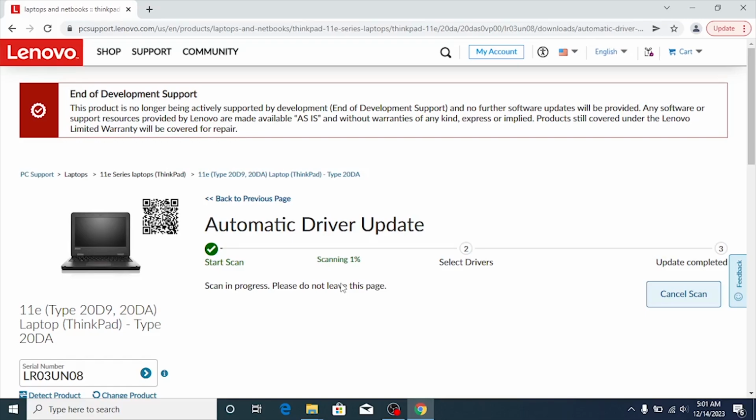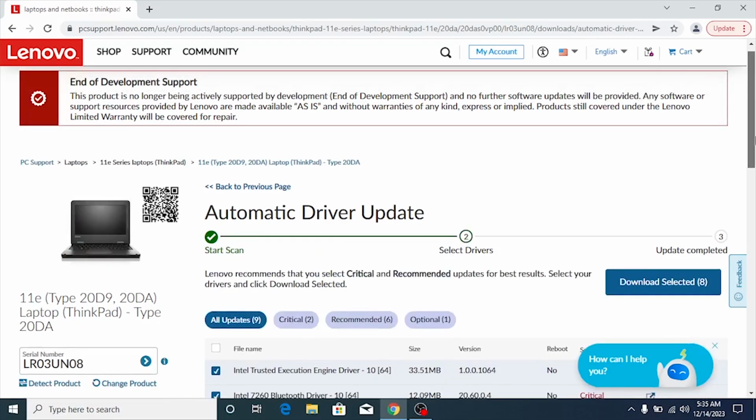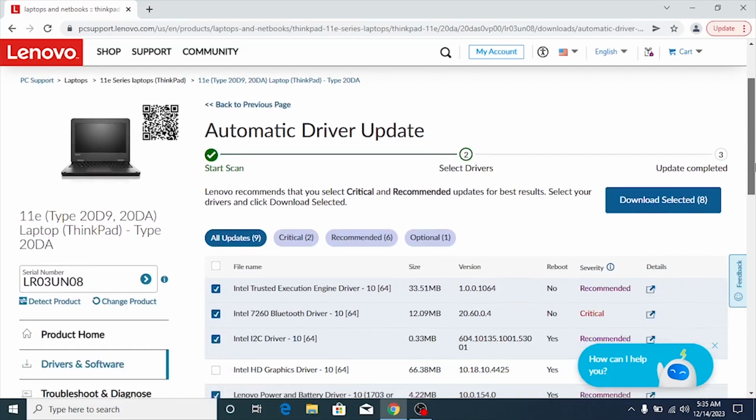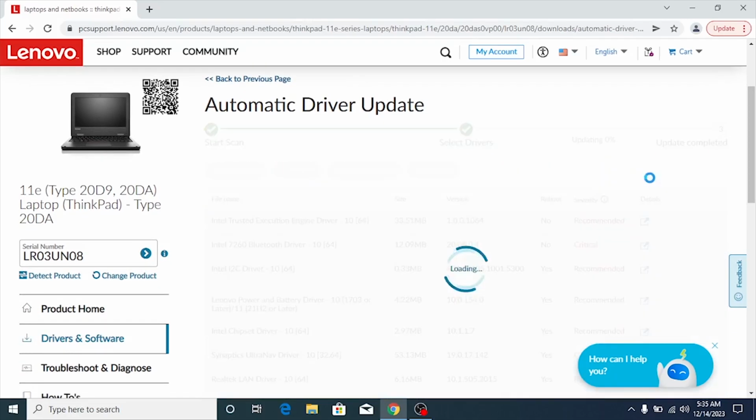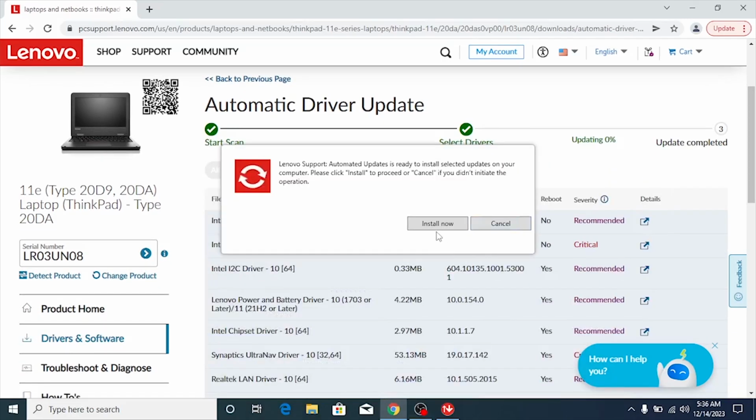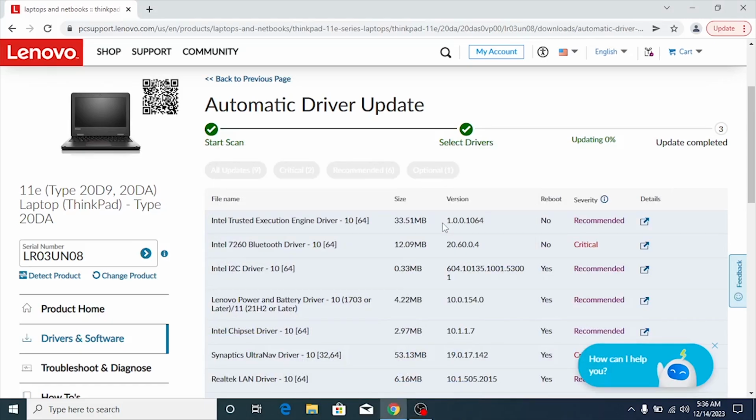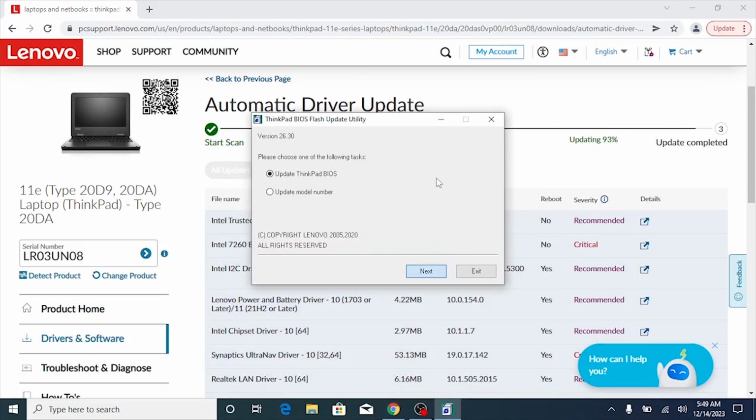So this will scan your Lenovo laptop for all the needed drivers. You can see all the needed drivers here. Make sure you select all drivers and download them. Click on install now to install this additional software as well.